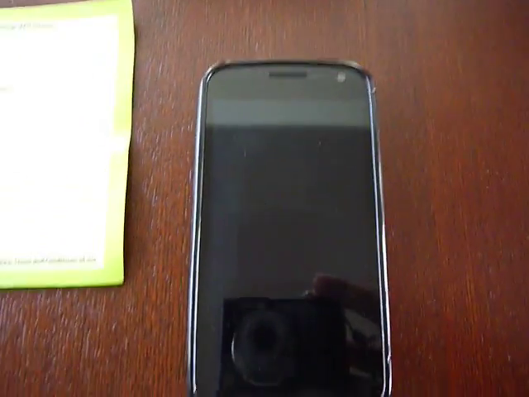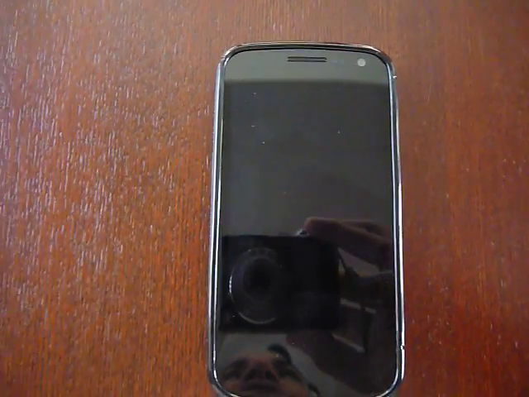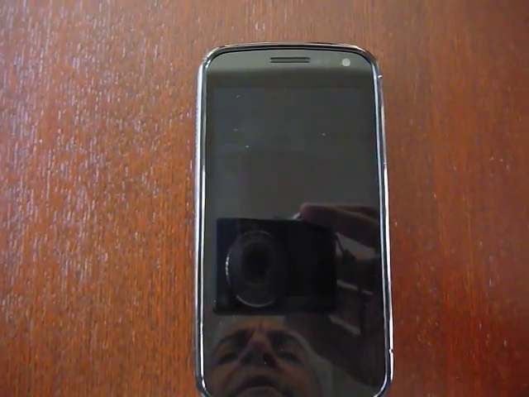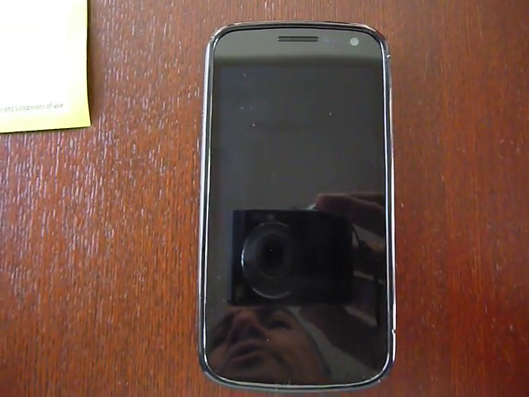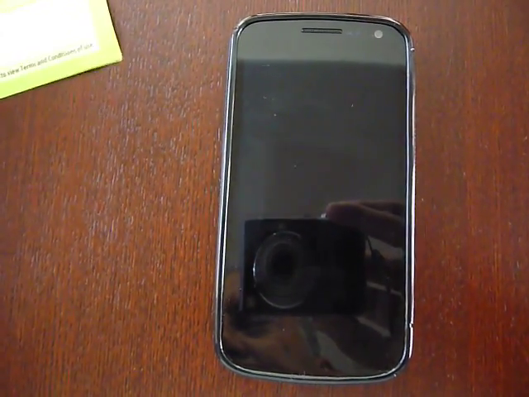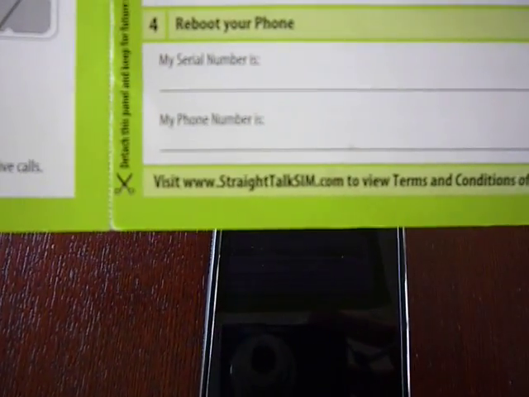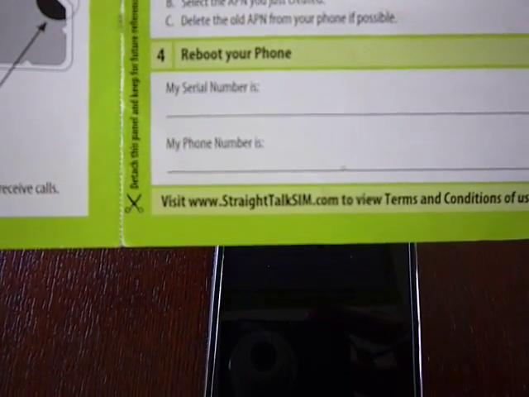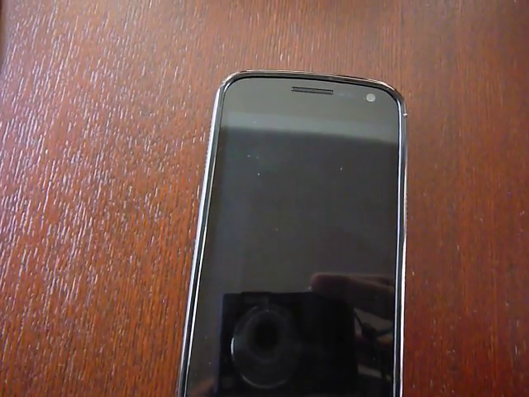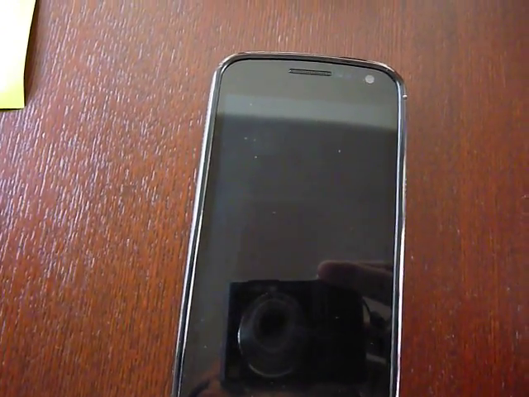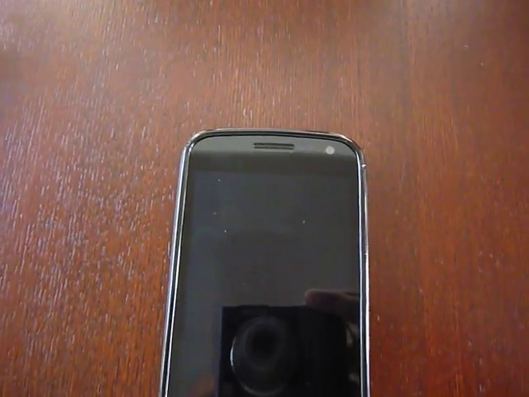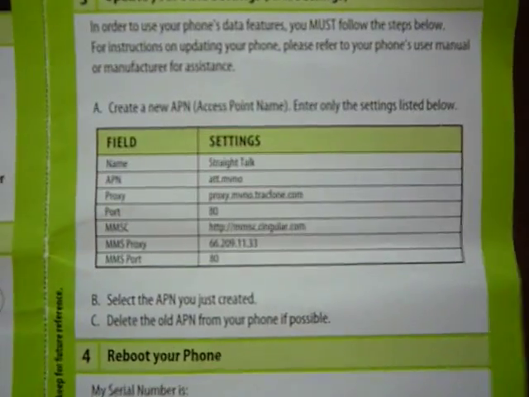As I promised, I'm reporting on my results of using the StraightTalk SIM card in the Galaxy Nexus i9250. When you order it, you go to straighttalksim.com. In fact, here's the website address right down here. Visit straighttalksim.com, okay? What you do is you buy a $14 SIM card, and that will come in the mail with these instructions. The SIM card, you just rip it out, and here's just a little example of what it looks like there. And then you type in these settings, okay?